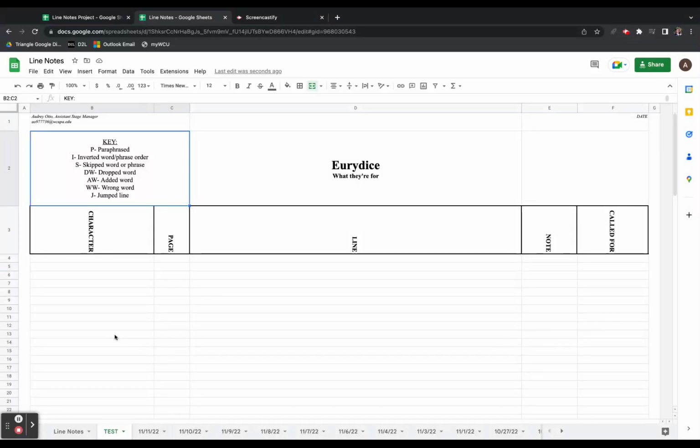Today I'm going to give a rundown on my line notes formatting, how they work, and how to create your own. While the setup can take some time depending on what you want from your line notes, the end result is a faster way of taking line notes during a rehearsal. First, we'll go through an already created line note template I have.